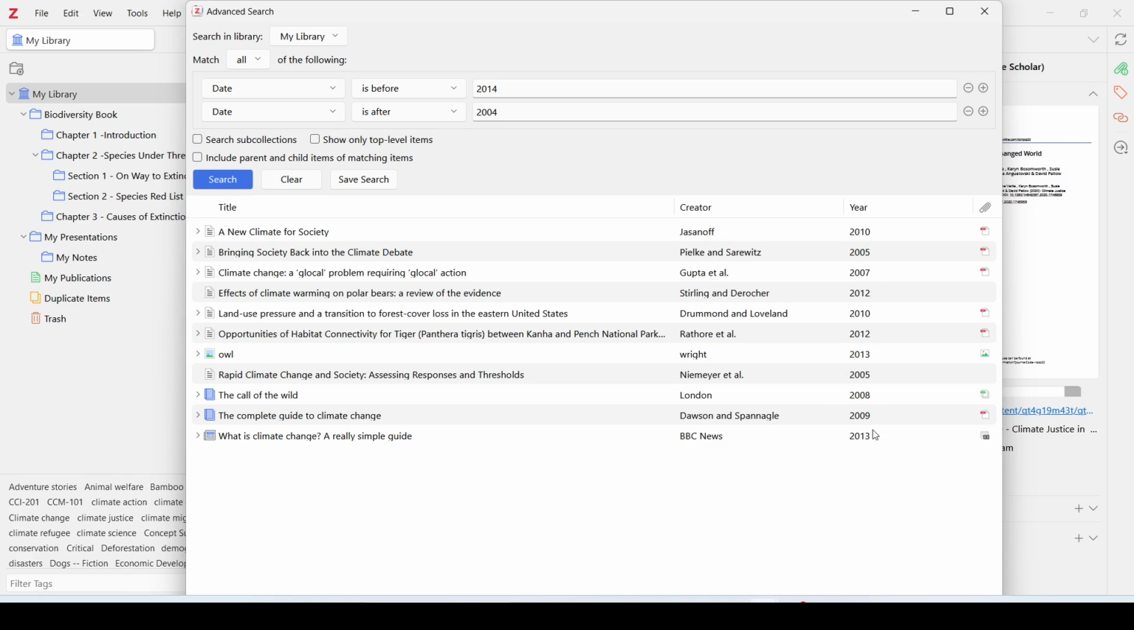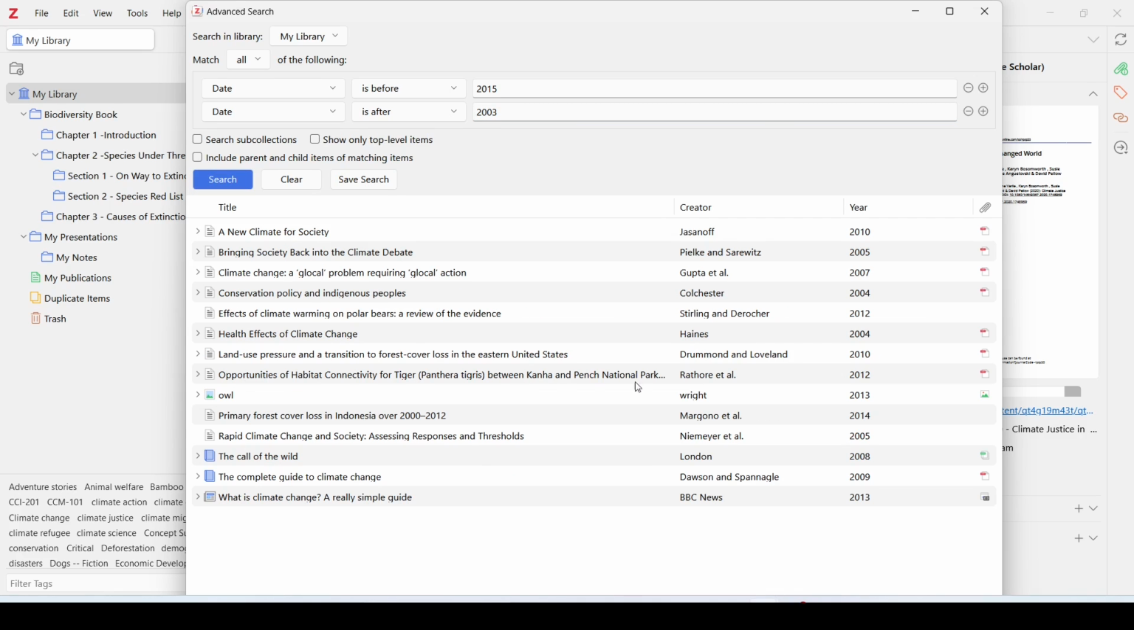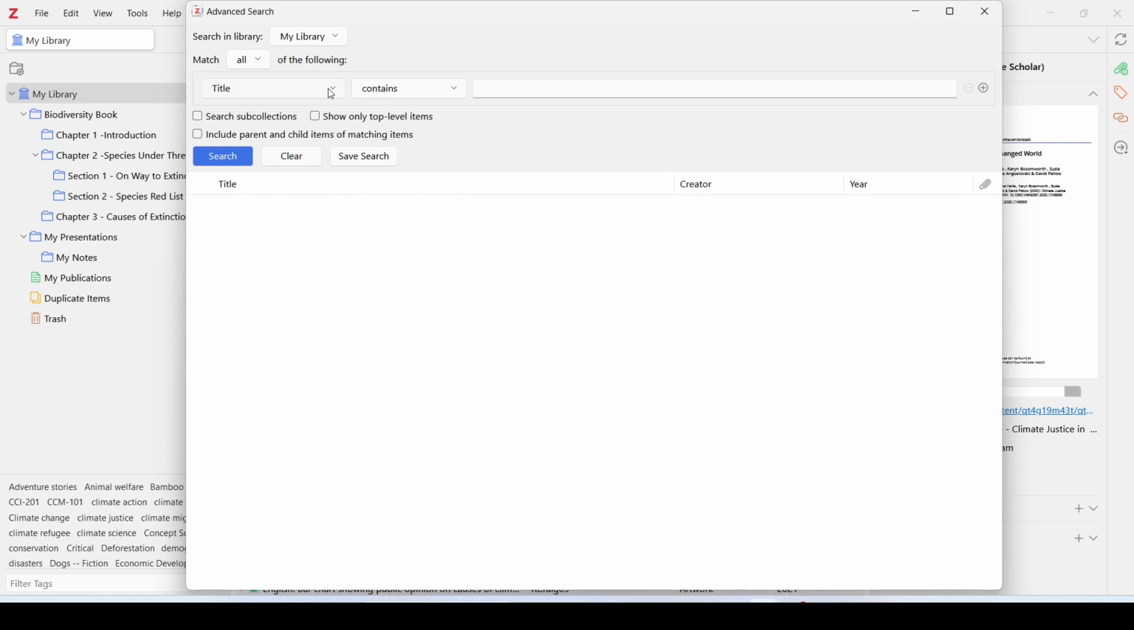So you will see that the search results are now showing all items that have been published after 2004 and before 2014. And you will notice that both these years are not included in these search results. So if you're just searching on years and if you want to include a particular set of years, you might want to go one behind and one after. And this should include results from 2004 and 2014 as well, if they are present in the library. So you can see 2004 is now showing up in the result, and 2014 is also showing up in the result.